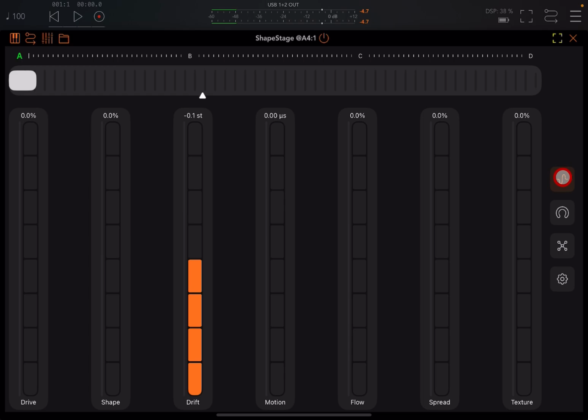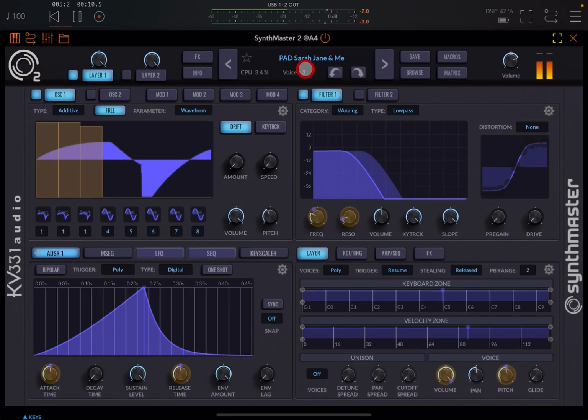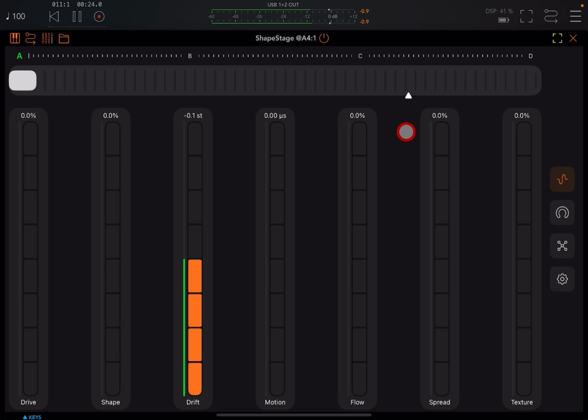Right, so what I've got going on here, let me just close this. I've got Chord Jam playing Synthmaster 2 here, some nice pad sounds. If you want to know what that is, it's Sarah Jane and Me. That's what the pad is called. Okay, and let's put this in. And you won't hear anything at all.